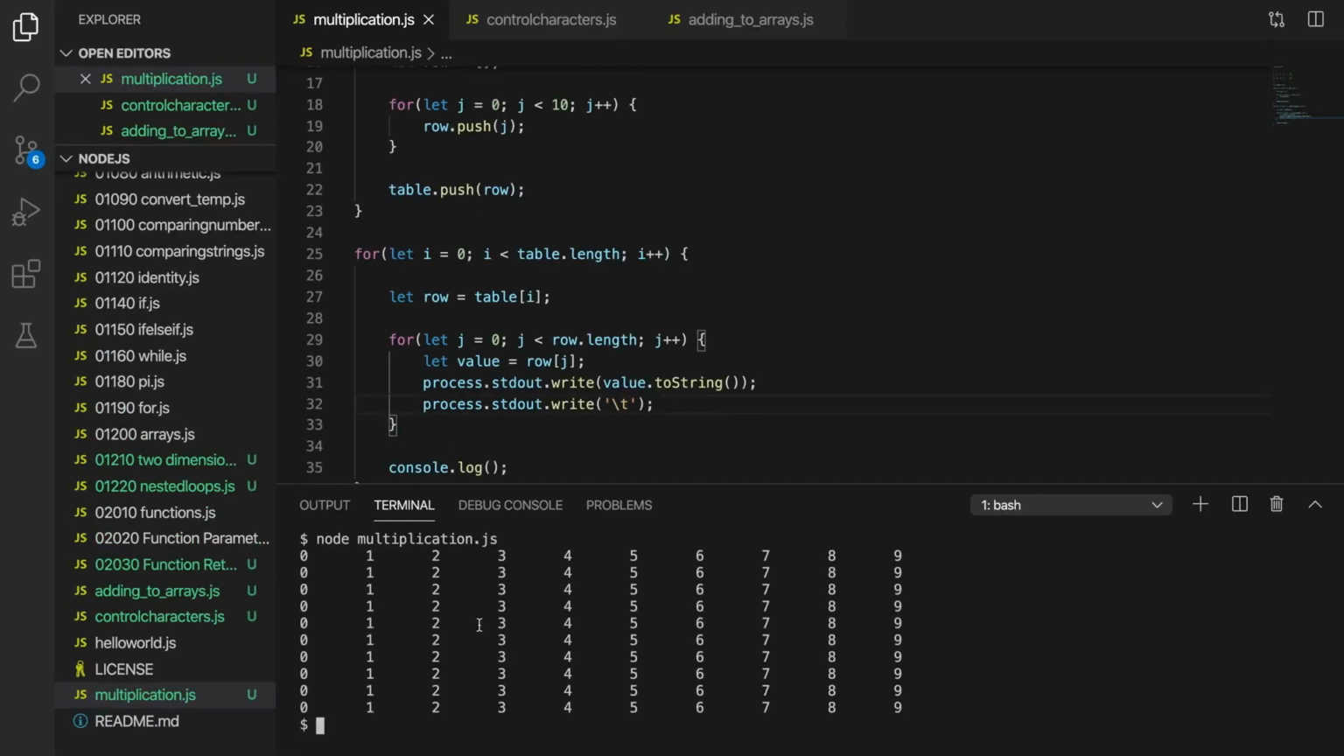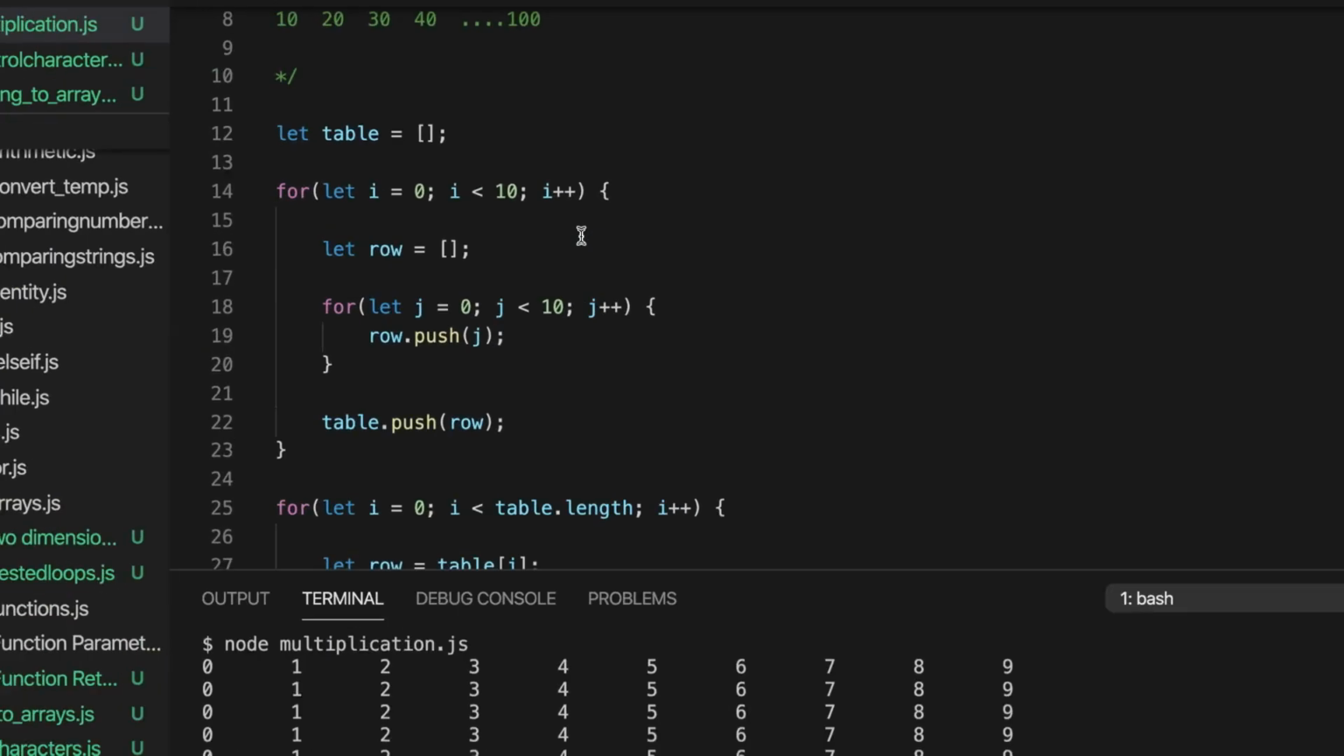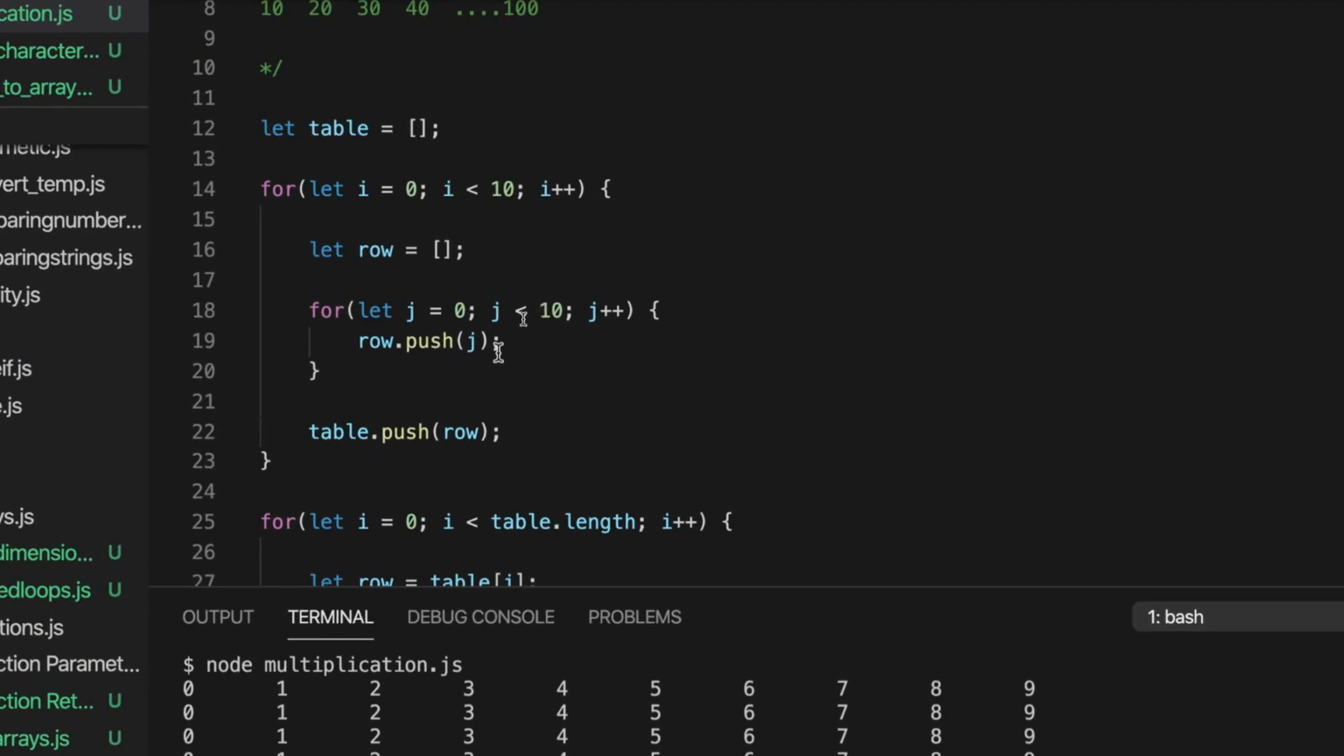So now we're outputting this two-dimensional array successfully. We need to take a look at the content of it, which is not quite right. So to get the multiplication table, all I need to do really is multiply i by j. So multiply the column index by the row index. So if I write, let's write i times j. How does that look?